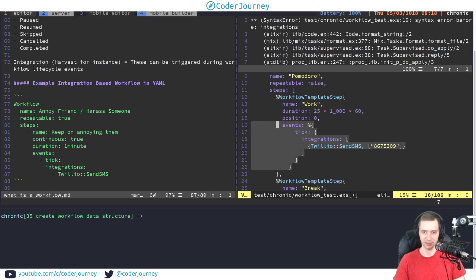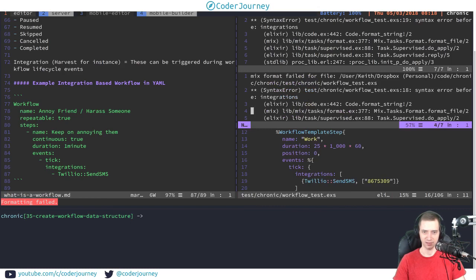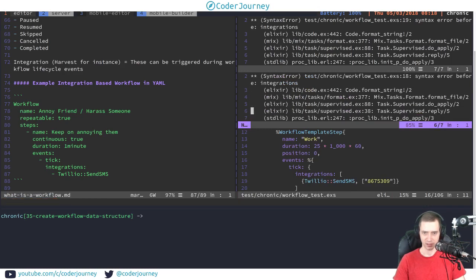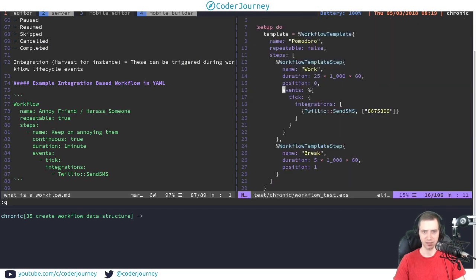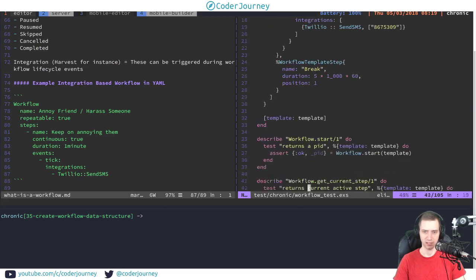Okay, so events is a thing. Whoop. What is this? Syntax before integrations. Code 442. Whatever. I can get behind this, I think. Yeah, that works for me.